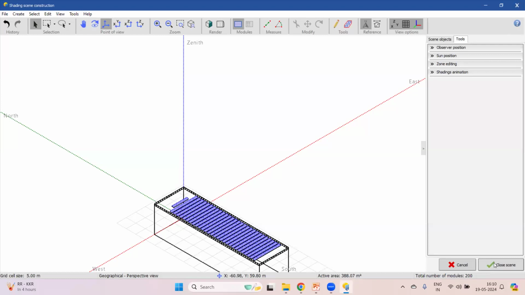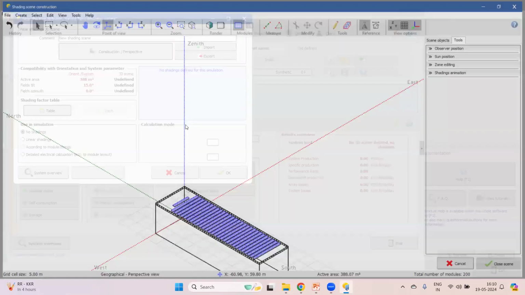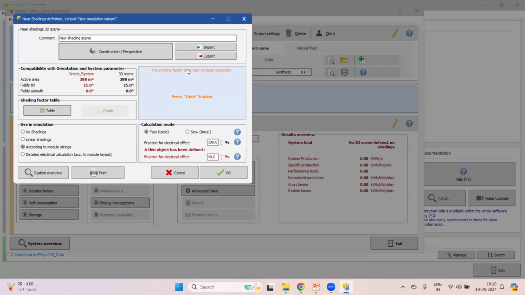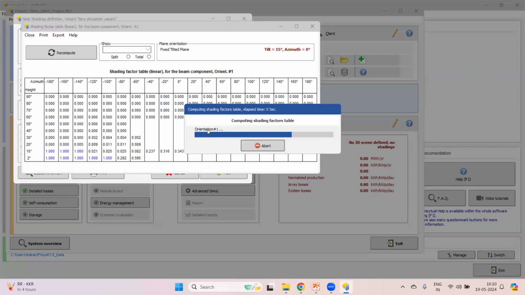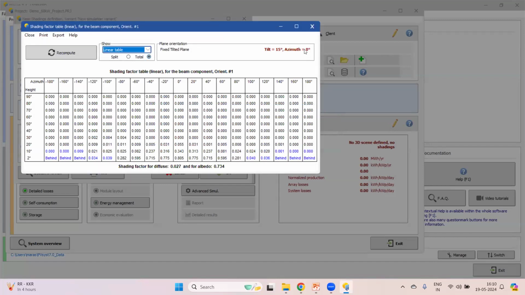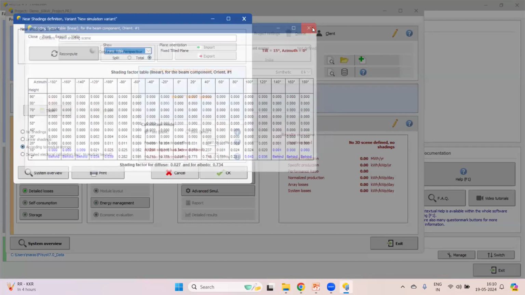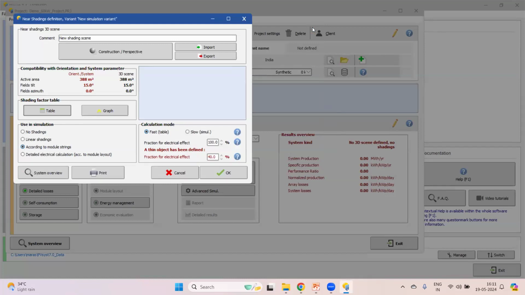So now I'm just closing the scene. After closing the scene, it will ask that the shading factor table has not been computed. So just click on the table. So this is the shading factor table. What does this shading factor mean? That is the amount of shading imposed on the system. Actually it is the ratio of shaded area upon the total active area.